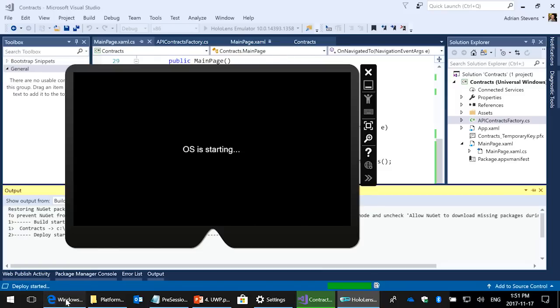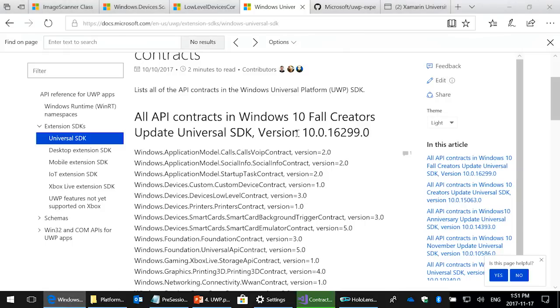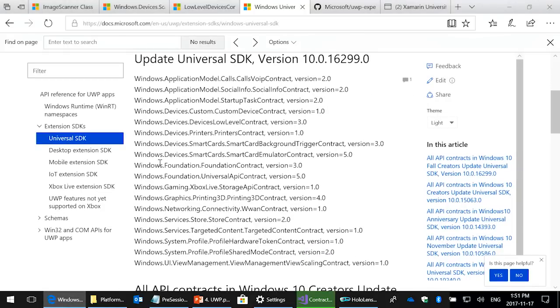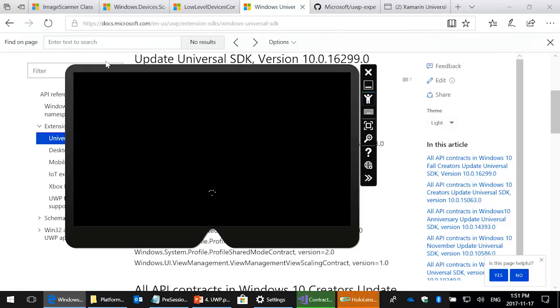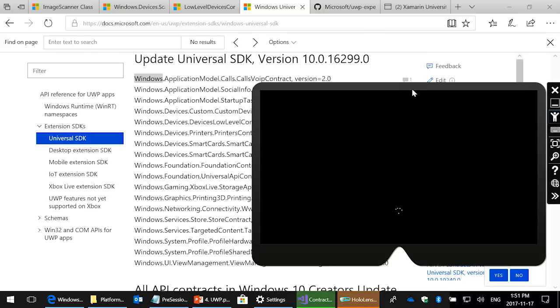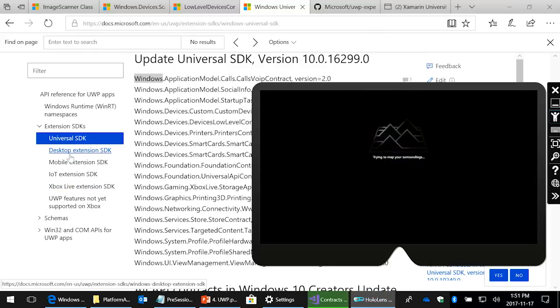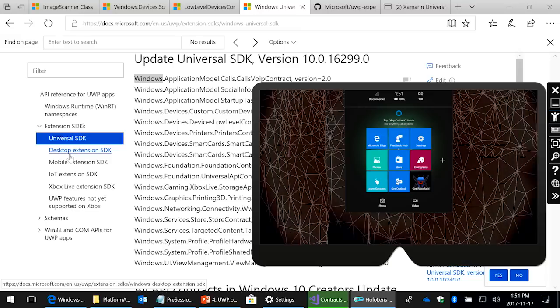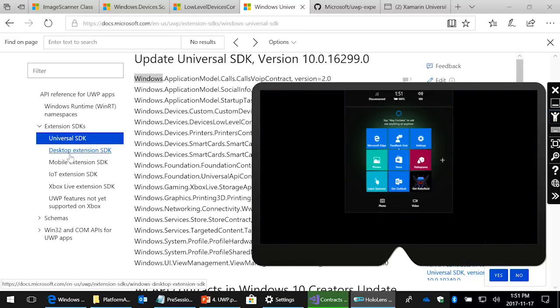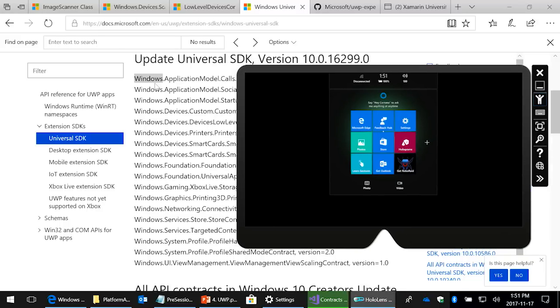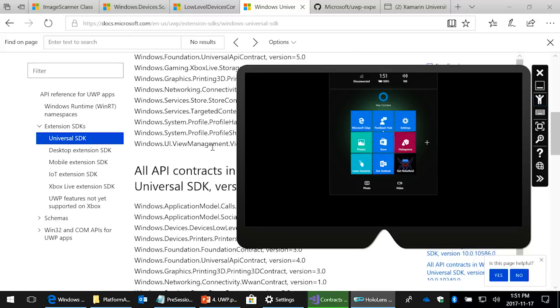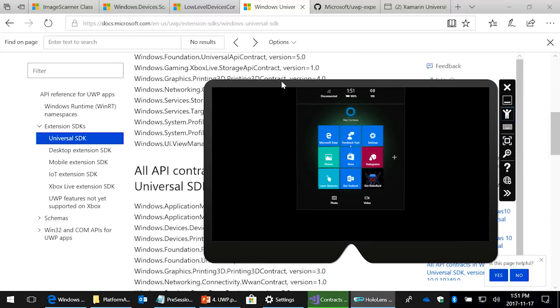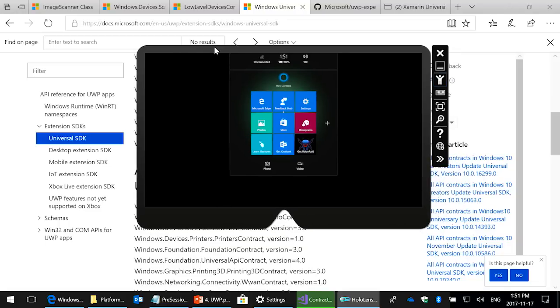So while this is starting up, we switch over. We expect that if we had a fully updated device, we'd have access to all of the universal SDK contracts. Sure. And if you notice here, we show the device family specific contracts, and there isn't currently an extension SDK for HoloLens. So there's no additional API contracts for HoloLens. But yes, I think there's 17 or 18 here. Of course, we're not running the latest version. We're not running 16299. We're running 1400. So we actually have a smaller selection of contracts available on this emulator.